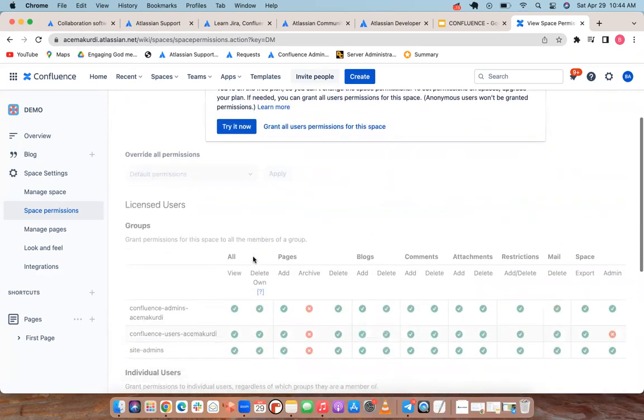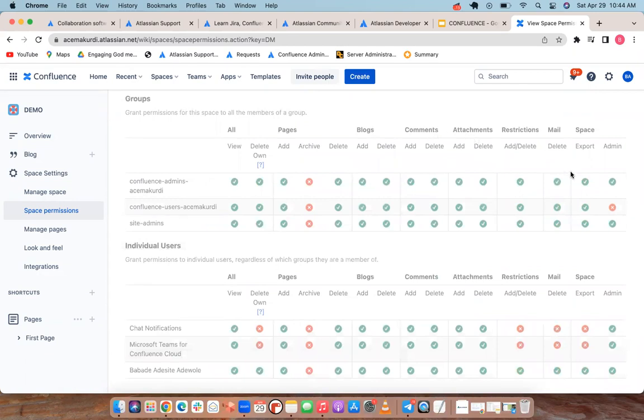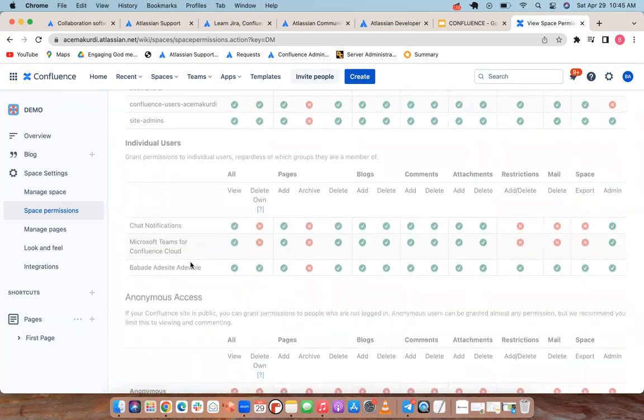So for space permissions, there are a number of permissions for each of the spaces: permissions for pages, for blogs, for comments, for attachments, for restrictions, and for space administration. You can specify what a person or a group can do on your space. You can determine if a person can create a page in your space, or you don't want them to create a page, but you want them to be able to just add comments. For example, this particular user on my space can create a page and archive a page, and this user can delete pages. You can add or delete blogs, comments, and attachments. You can add or delete restrictions, and this user has the ability to administer this space.